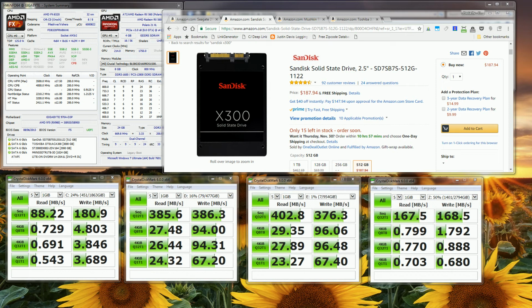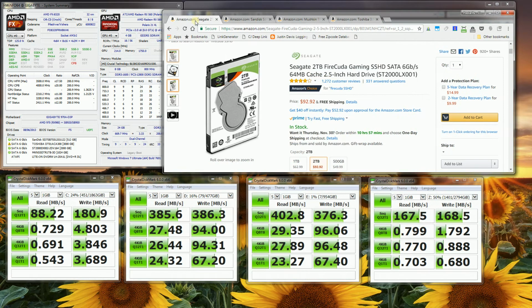Hi, so I want to compare the SanDisk X300 to three other drives I have here. One is a hybrid drive, the other one is another SSD drive, and then also a normal hard drive. So let me go ahead and show you these drives that I'm talking about.